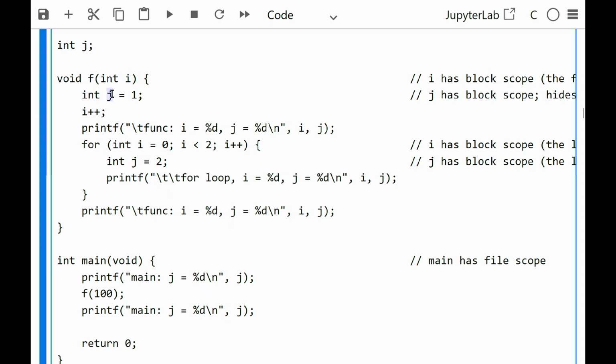And now, to make things even more confusing, we have a loop where we introduce a loop variable I. So now, inside the block of the loop, whenever you use I, you're referring to the loop variable I, and not the parameter I. So we say that this I hides the other variable I, which is the parameter.